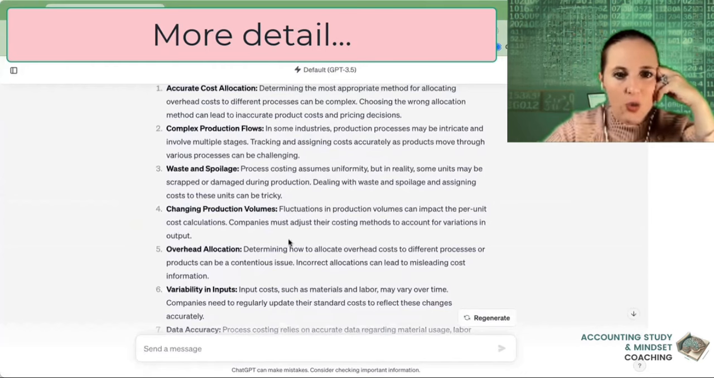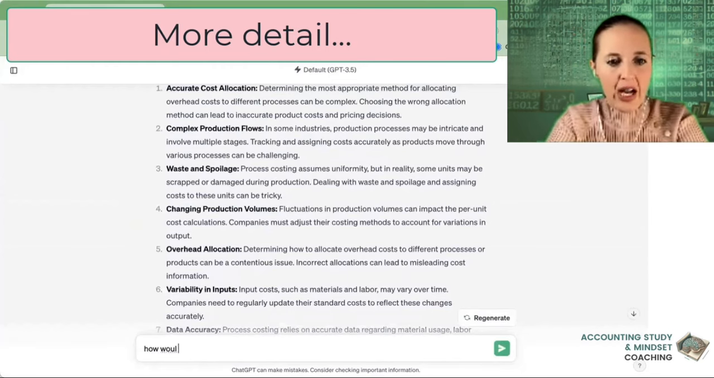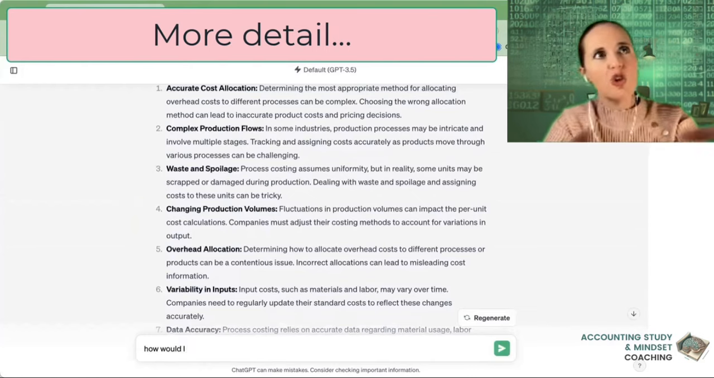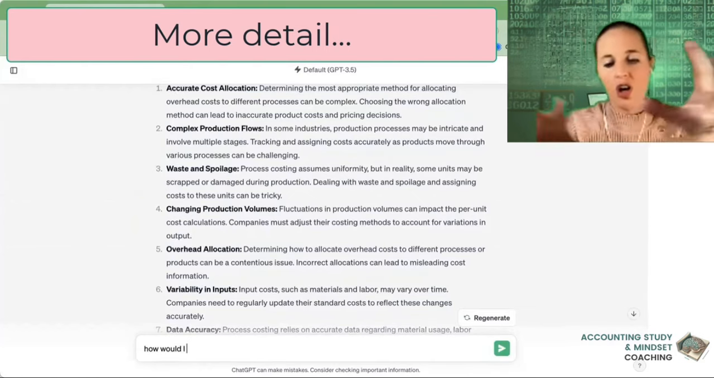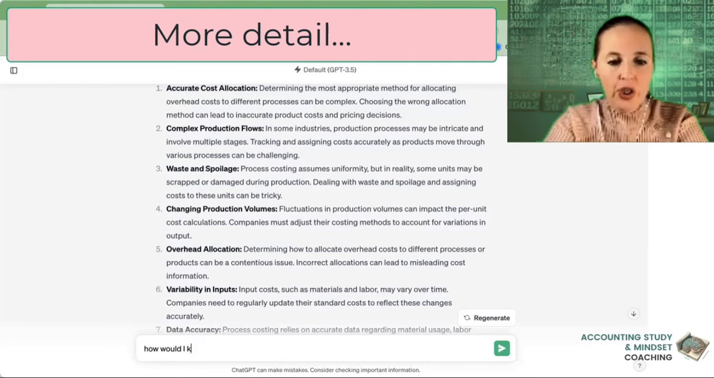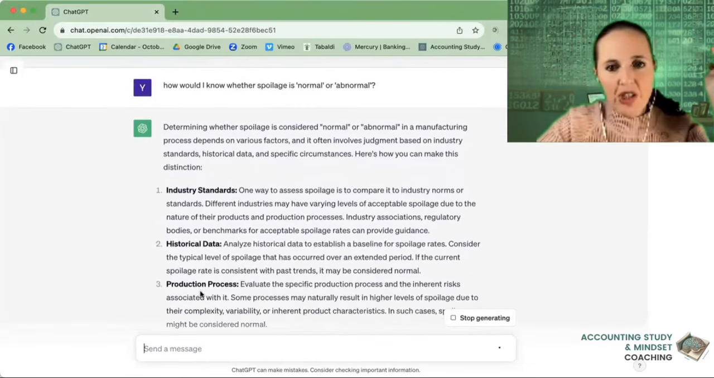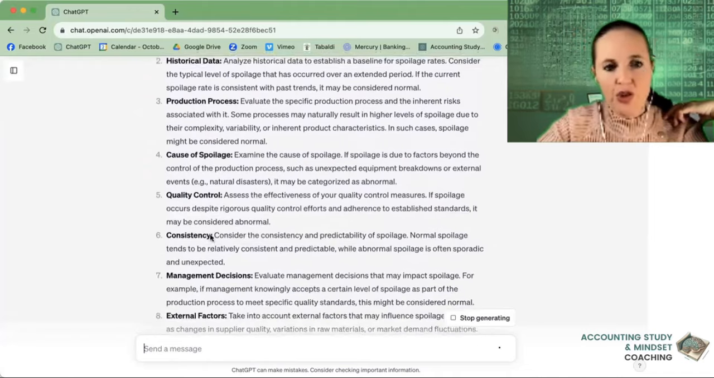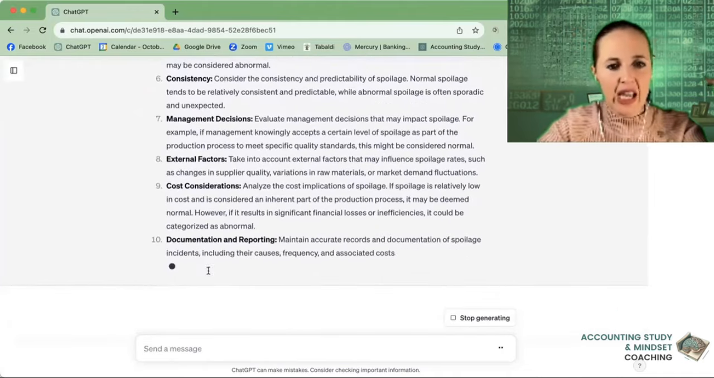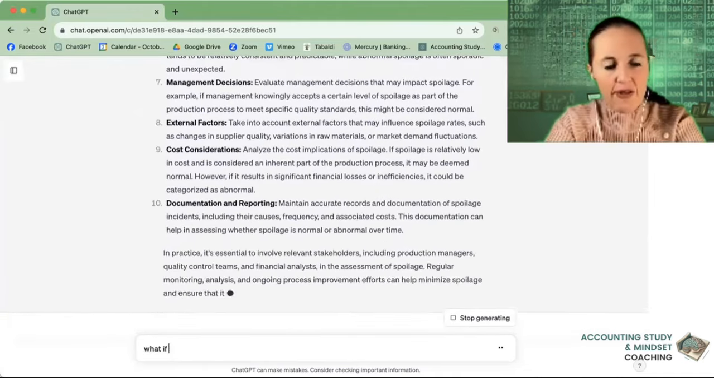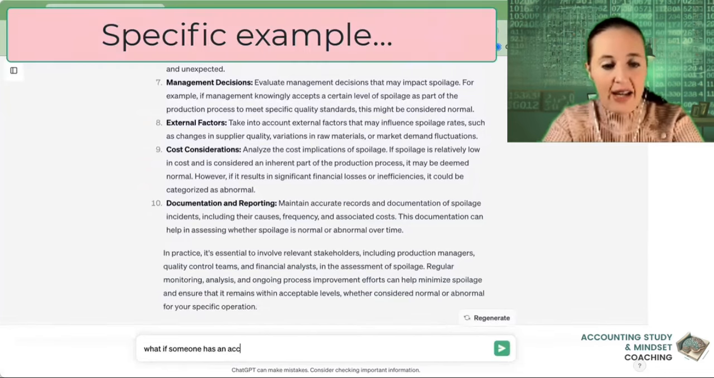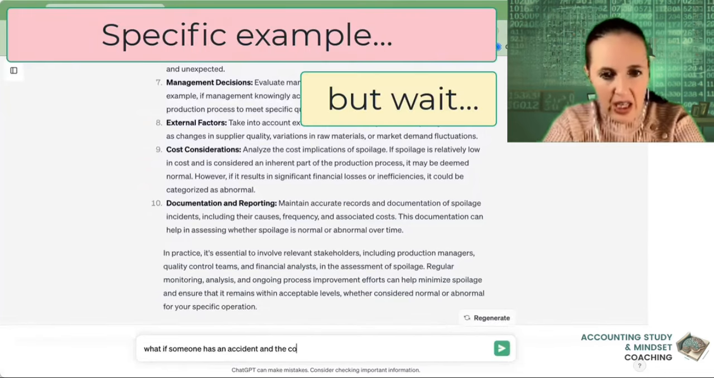Okay, let's look at waste and spoilage. Because we know that normal spoilage you can add into the cost, abnormal not, how would I know whether spoilage is normal or abnormal? It depends on various factors: industry standard, historical data, production process, cause of spoilage, consistency, etc. So what if someone has an accident and the company pays for hospital fees?